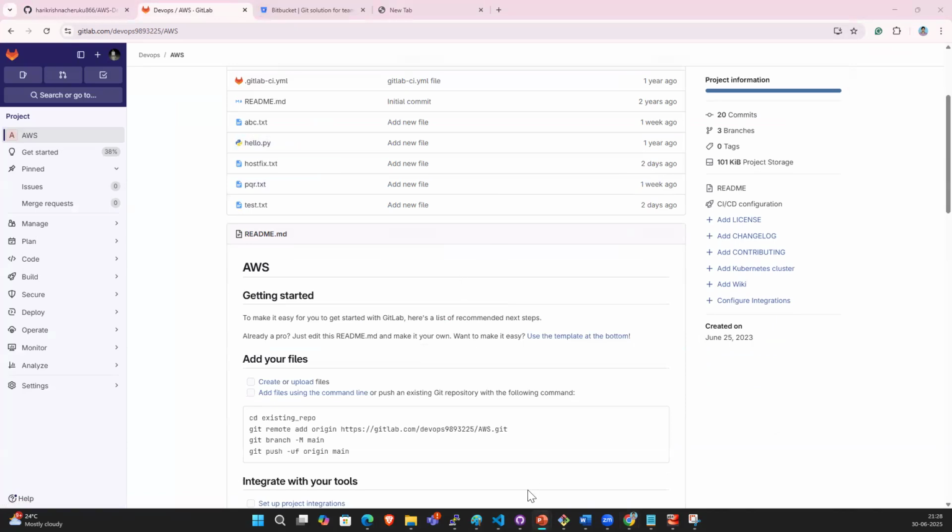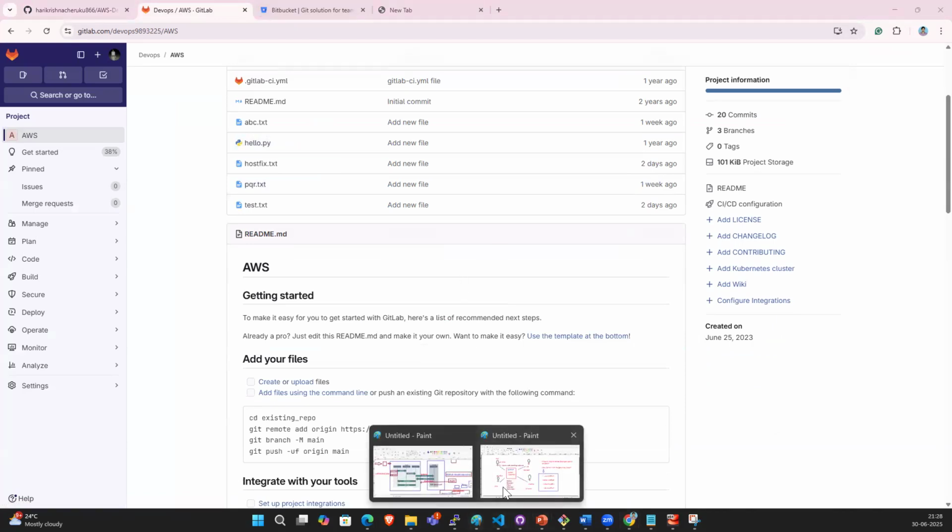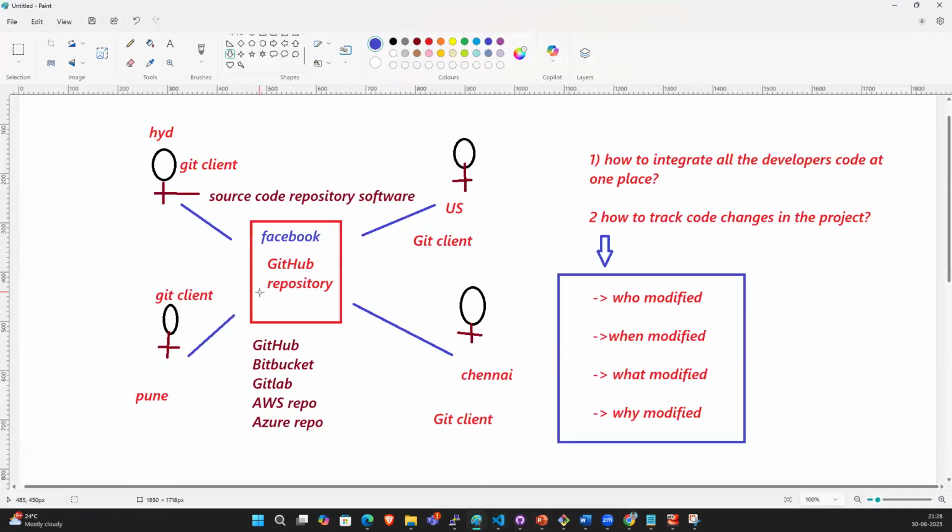So what are the benefits of a version control system? Restoring the previous versions, understanding what happened, backup, collaborating, and storing the versions also. These are some benefits of the version control system.